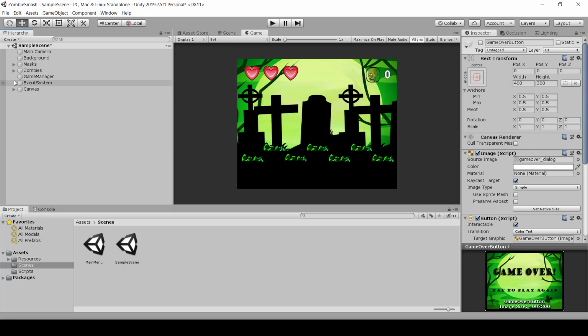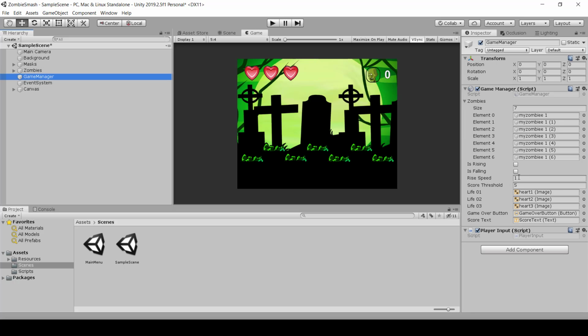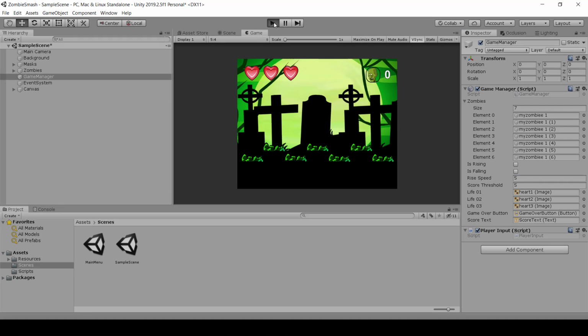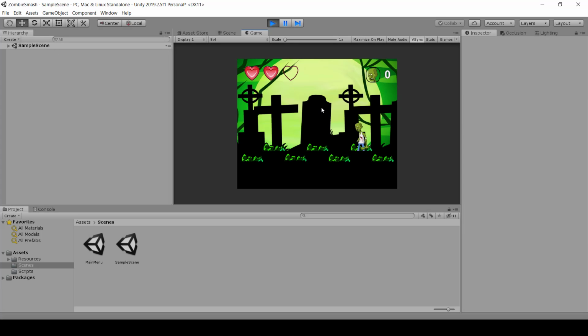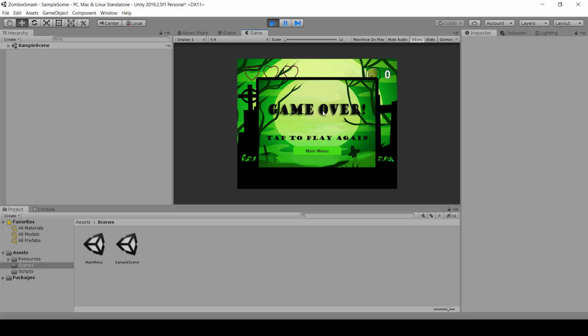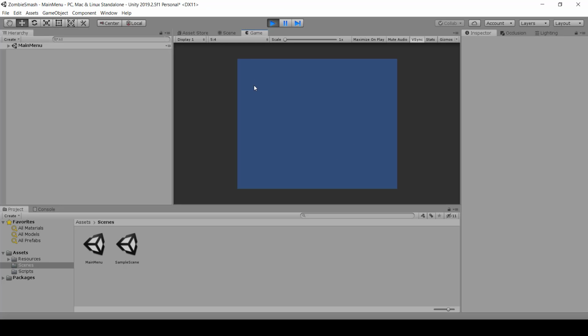If I now hit play, and just for good measure I'm going to make the speed 5 so we don't have to wait, I'll hit play. Okay. And now we have the game over button. If I click on game over, it's going to restart the game on the same level. And if I hit main menu, notice it will take me to the main menu, and you can verify that this is in fact the main menu. You can also see in the hierarchy that this says main menu over here.